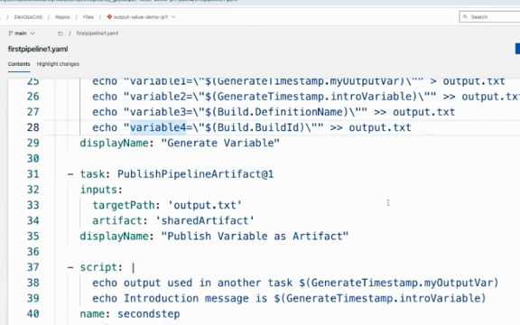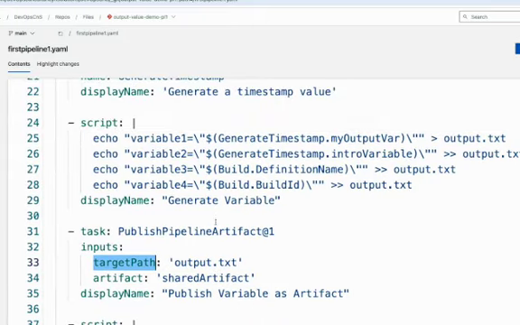The next task is to publish this pipeline artifact. So I am publishing this artifact. How it works is I have to define the target path for the output file. This task name is publish pipeline artifact. In the input attribute, the target path will be output.txt, because I am running it in the same workspace location. If I were storing into a different path, I would have to give that path name here. The artifact is a shared artifact, so I'm using the artifact as a shared artifact. This is the change that I need to make in pipeline one.